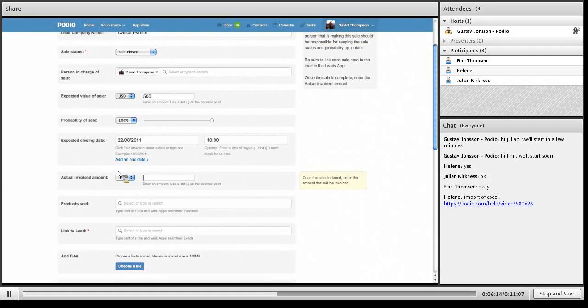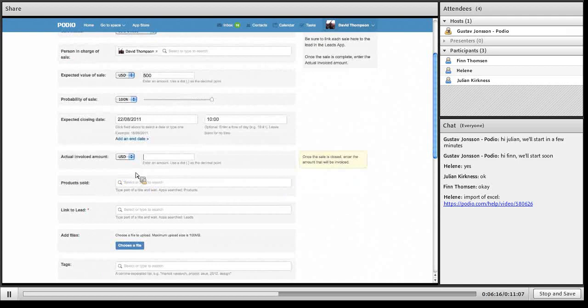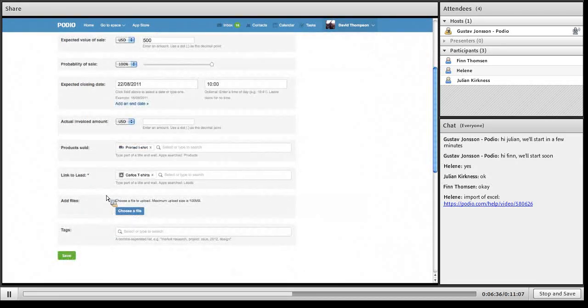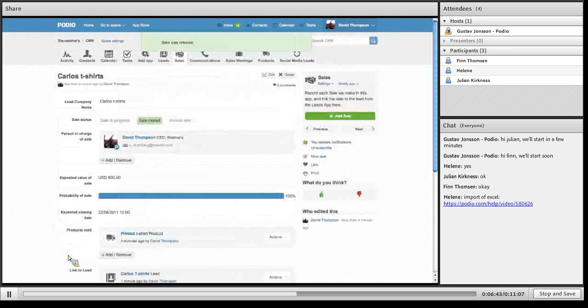I haven't invoiced yet, so I don't have any invoiced amount. Product sold. This is where we relate this item or this field to the product tab. So it's either the socks or the printed t-shirts. In this case, it's the printed t-shirt. And this field serves through the leads app. So I find Carlos t-shirts right there and relate that to this sale. Click save and the sale is made.